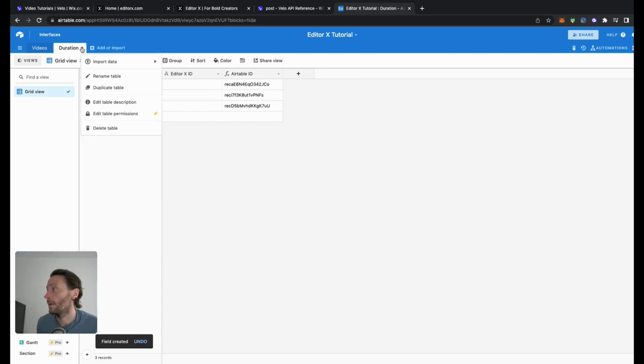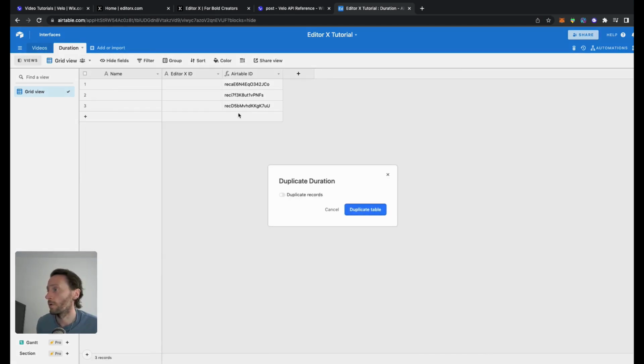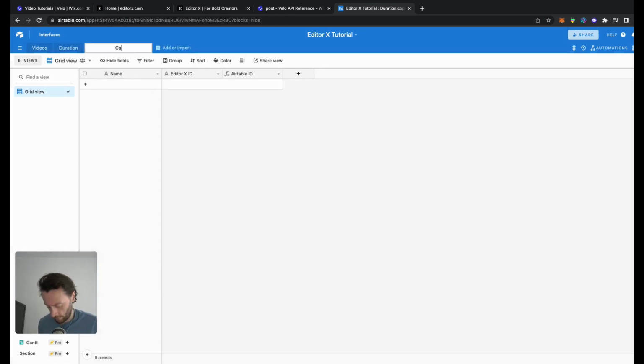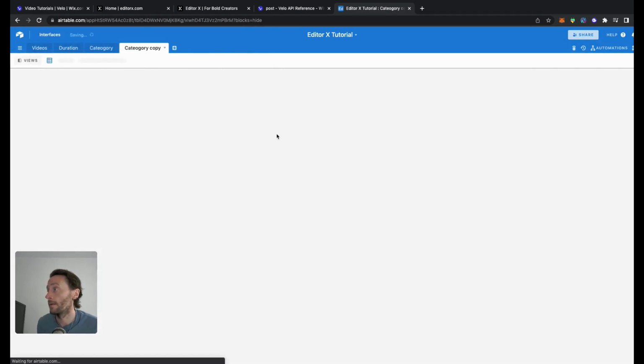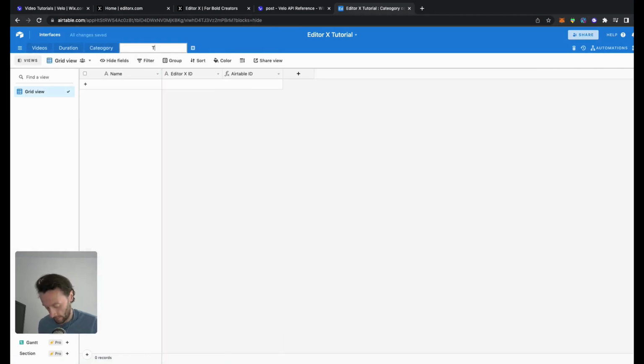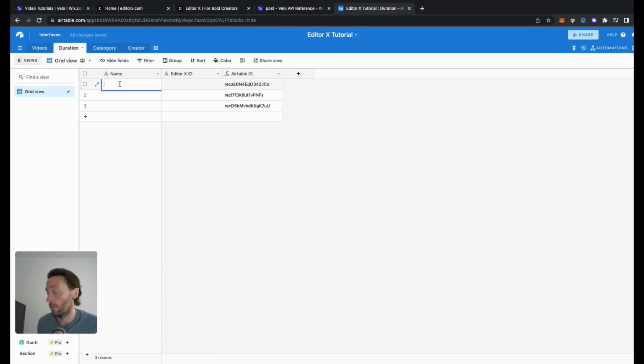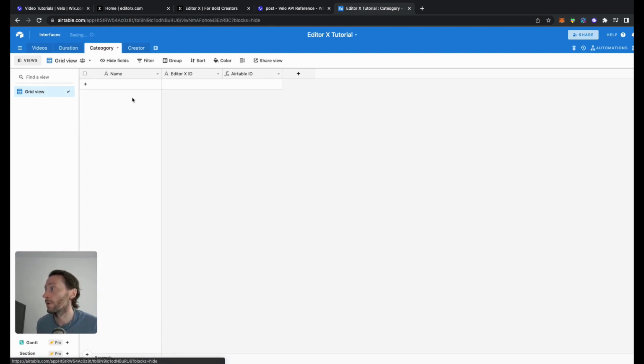There we go. This can be the same for duplicate record. This can be the same for category. Duplicate record again. The table, sorry. This can be the same for creator. Now for this one here, we're going to put short, long, add some duration, some categories, and a few creators.